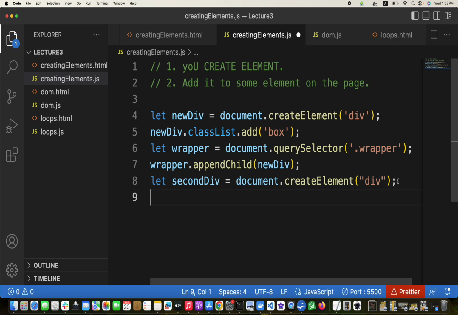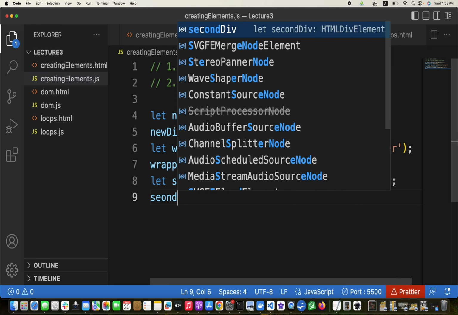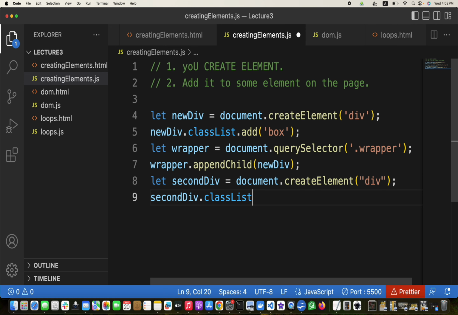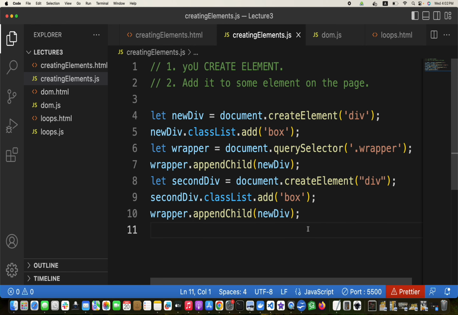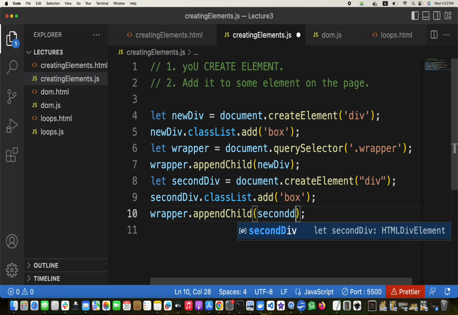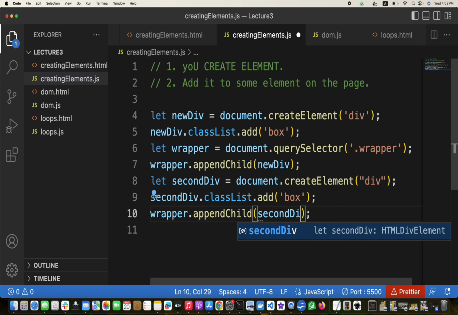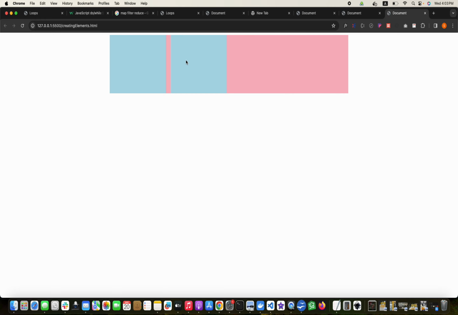So now new div, second div dot class list. To add a class, we need class list dot add box, and then we need to append it to this wrapper. We already have targeted it. Dot append child new div, second div. So it will always add it to the end. So this is now the second element.